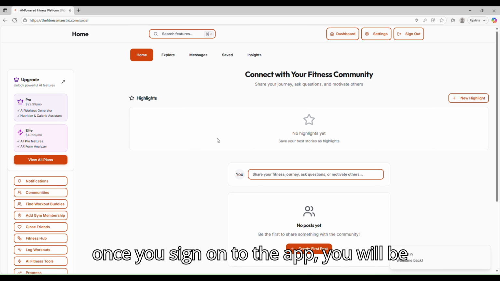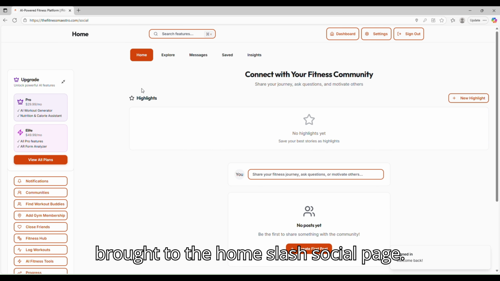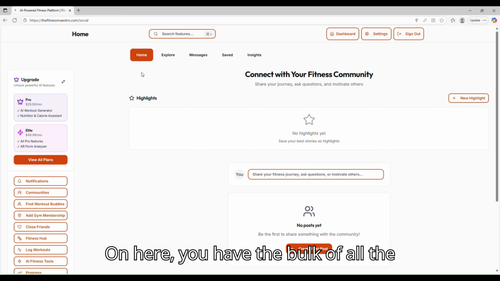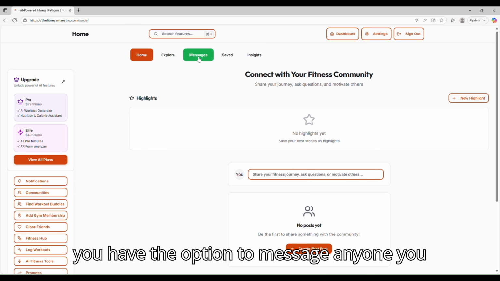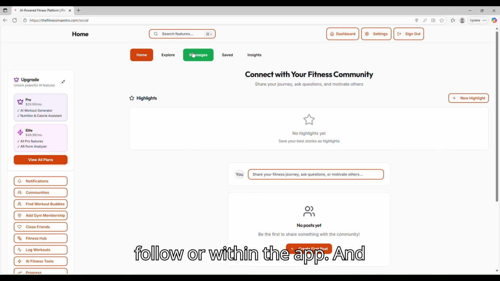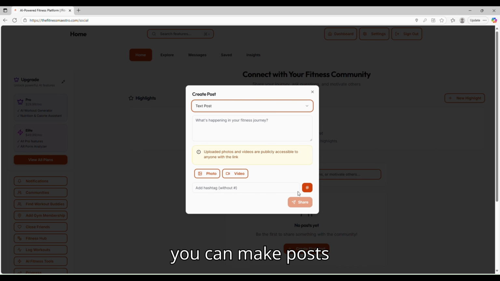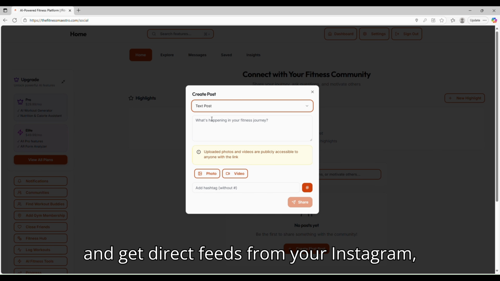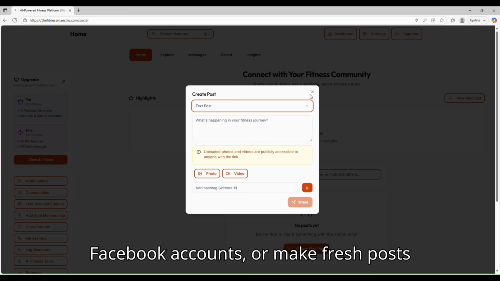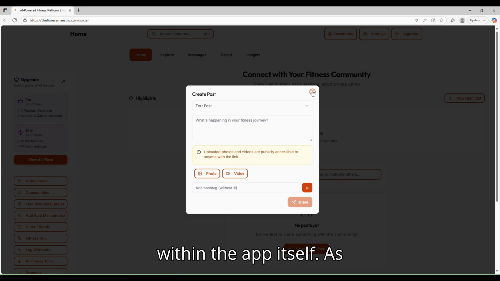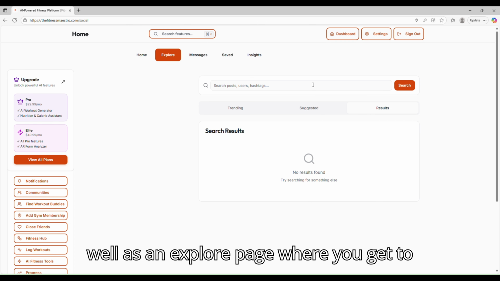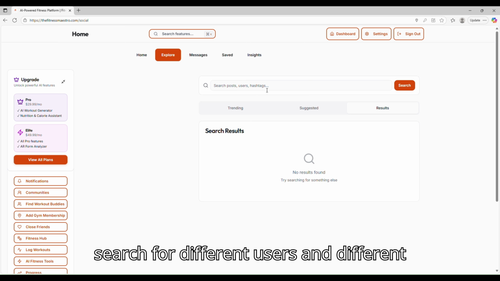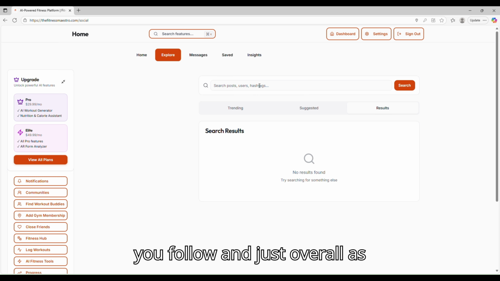Once you sign on to the app, you will be brought to the home/social page. On here, you have the bulk of all the free features and functionalities. You have the option to message anyone you follow or within the app, and you can make posts and get direct feeds from your Instagram, Facebook accounts, or make fresh posts within the app itself, as well as an explore page where you get to search for different users and different things within the app based on the people you follow and just overall as well.